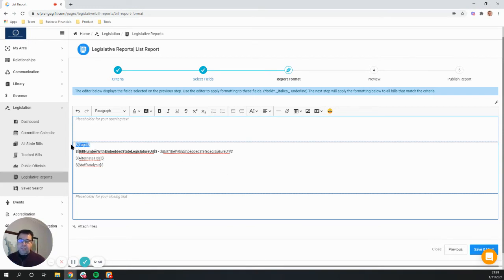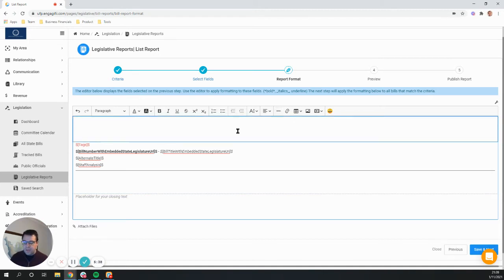For fun, let's color the tag. Let's say that the tag, I want it to be red. And I've already bolded and italicized some stuff here. And then finally, in between each bill that's going to be returned, I'm going to put a horizontal line using this tool right here. I'm going to put a horizontal line between each of them just to sort of separate them out.